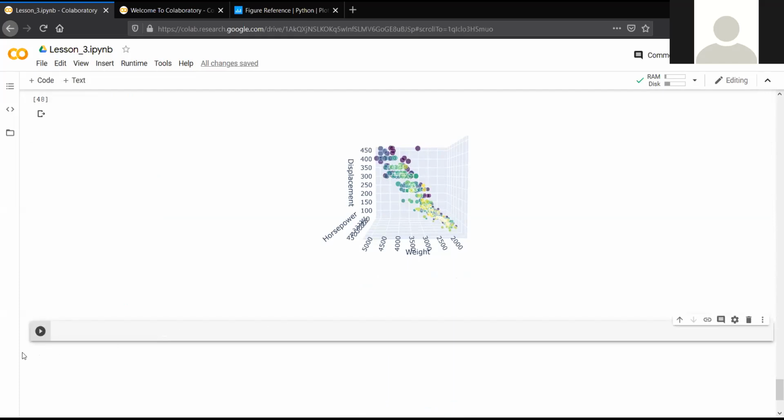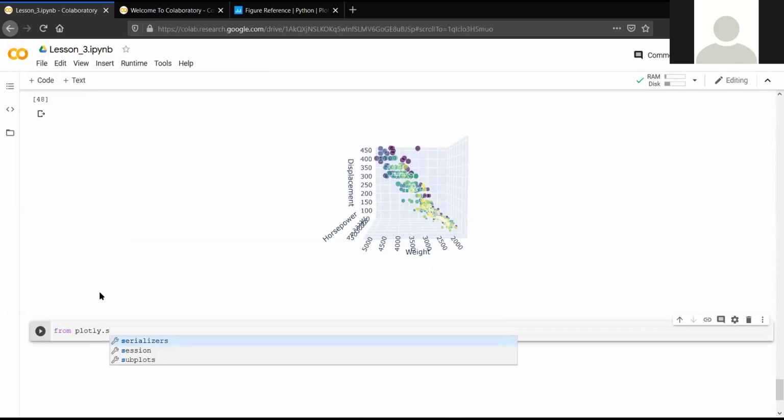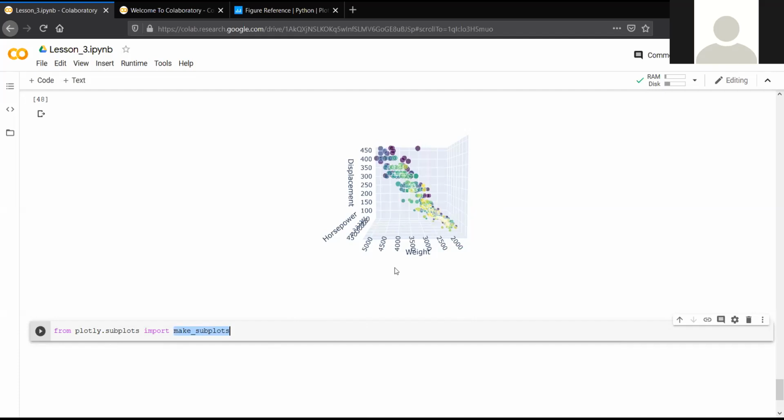For that, we will not use the go.Figure object. We will use them, but they will be part of the subplots. We'll have to import from plotly.subplots the make_subplots function. What this function does is basically a wrapper where you introduce the already built-in go.Figures, and it simply renders them as a subplot, right?